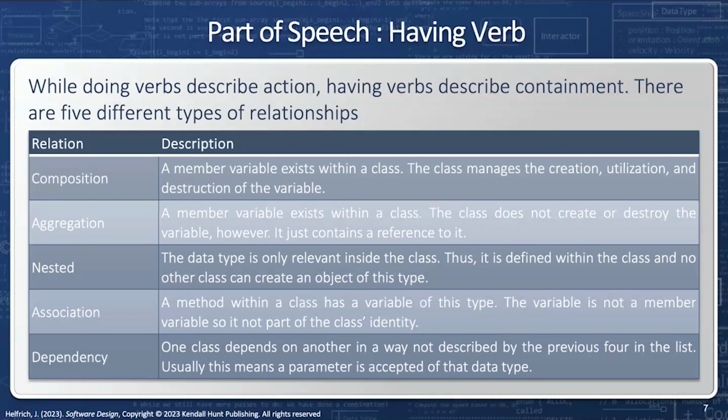While doing verbs describe actions, having verbs describe containment. And there are 5 different types of relations. We have composition, aggregation, nested class, association, and dependency. Now, just having a having verb in a requirement does not mean we know which flavor it is. So we've got to ask some follow-on questions. For an example, with composition, do I create and destroy that associated noun? And if the answer is yes, then it's composition. But if I do not create and destroy it, it's probably aggregation.